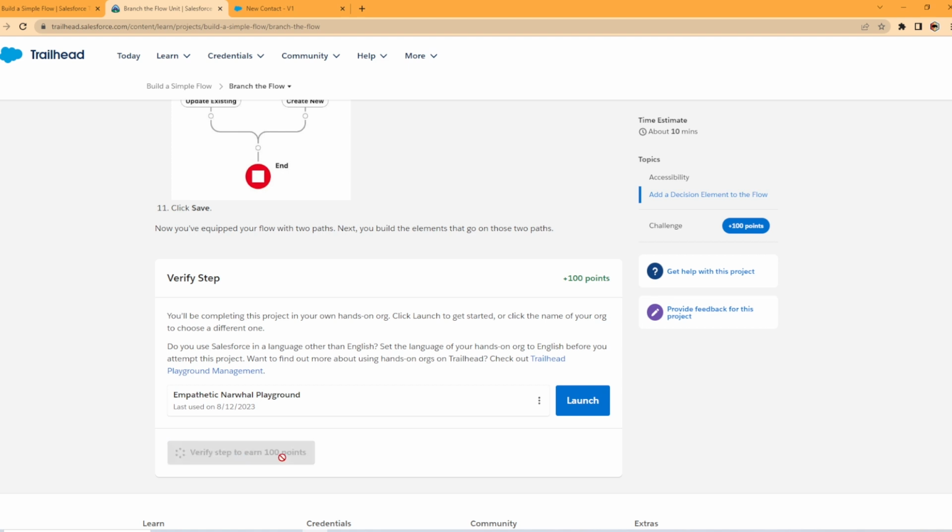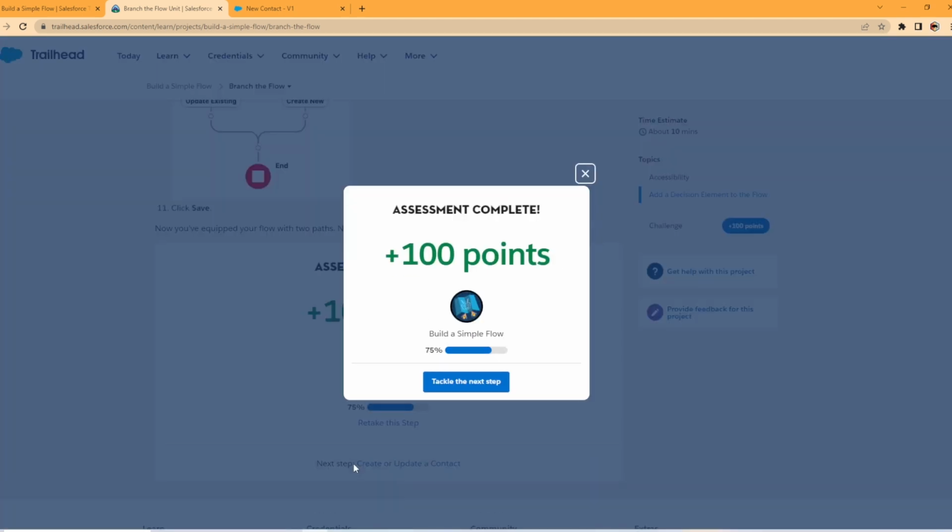So let's verify and see if we get our points here. We're going to verify to earn 100 points. And we earned our 100 points. So we passed this section.